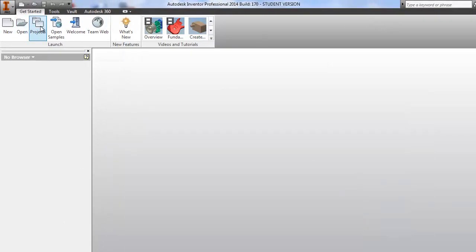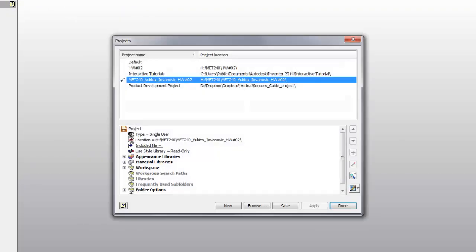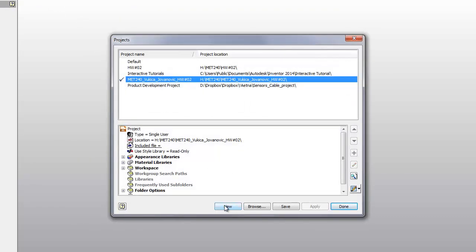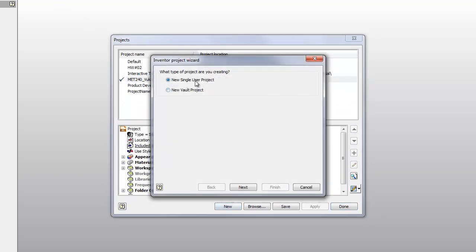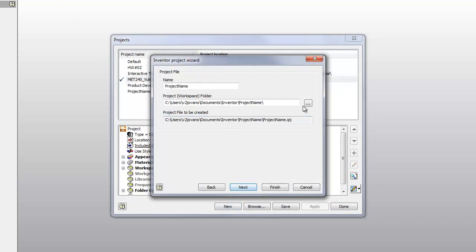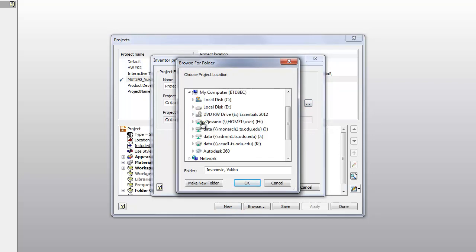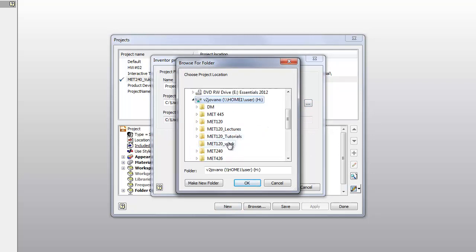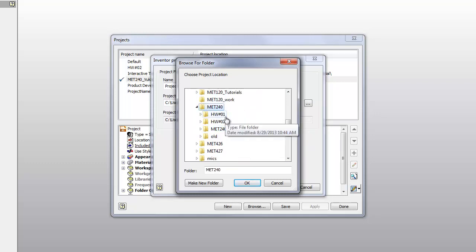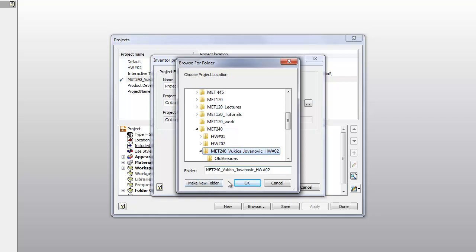So again, same. First, please make sure you're at the right project. Click on the project and say new single user project. Next, browse to your H drive and then select the MET240 folder and then create a new one. I can take this name, and I can say here, oh, it shouldn't be inside of this one. Here should be MET240, my first name, my last name, and then the homework 3.